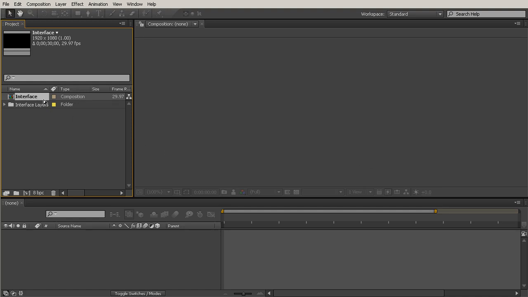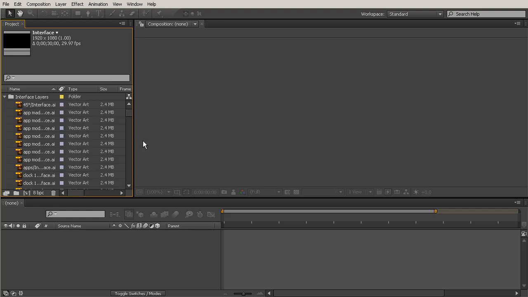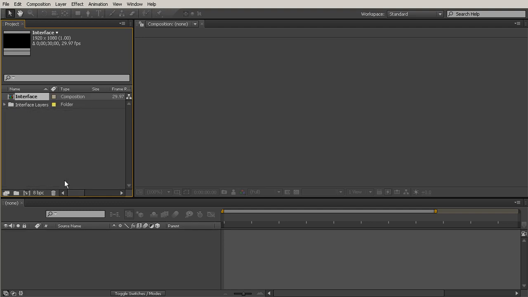Okay, so here we are. We've got our interface composition right there, and then you can see all of those layers inside of that folder that it brought in along with that. So we'll come back to that in a moment. Let's import a few other things.